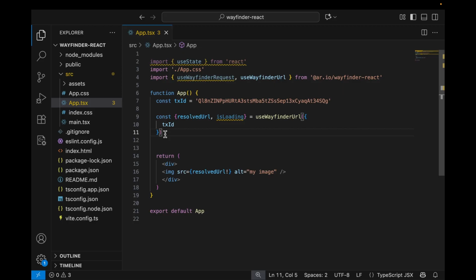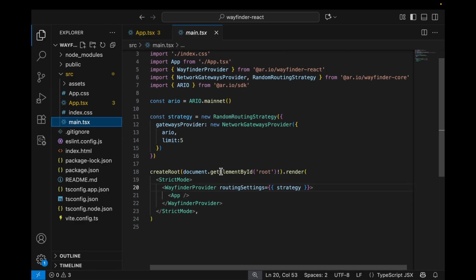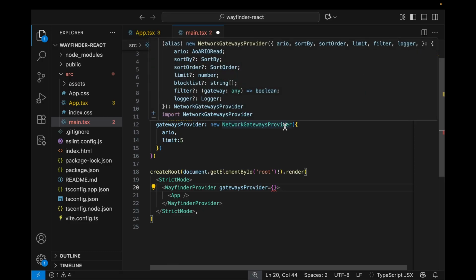Some things to pick up from the Wayfinder React package is we have two hooks, which is use Wayfinder URL and use Wayfinder request. And also we have a provider here that you can customize with either routing settings and routing strategies, or you can as well configure this with gateways provider. So if you configure it with gateways provider, remember that you can have network gateways provider or static gateways provider.